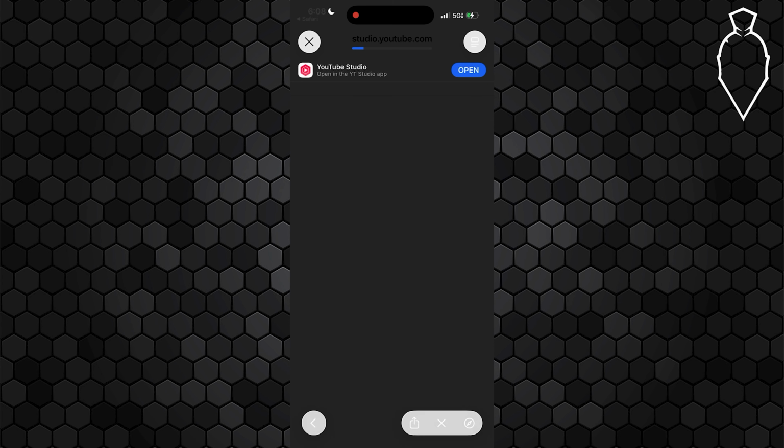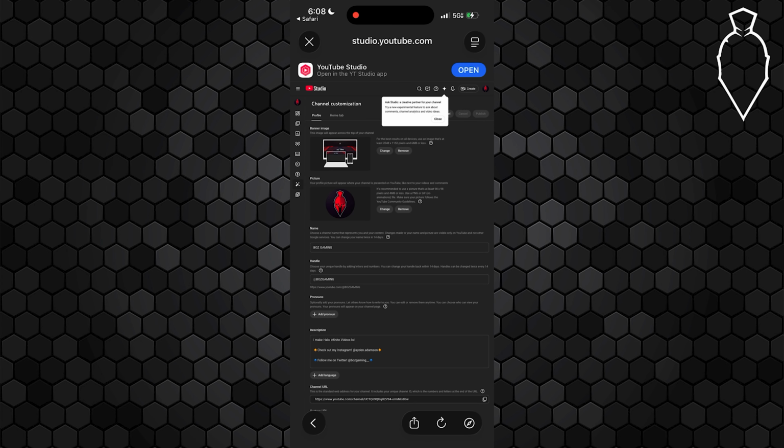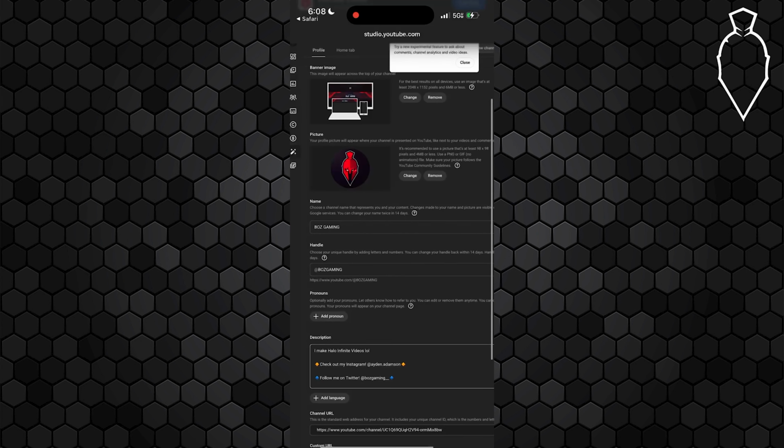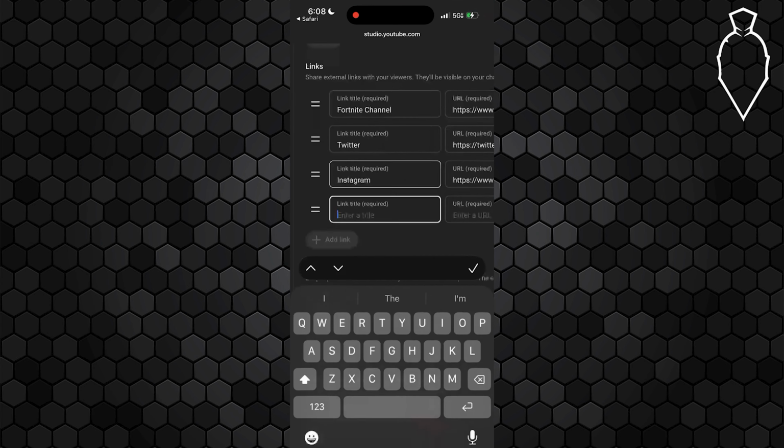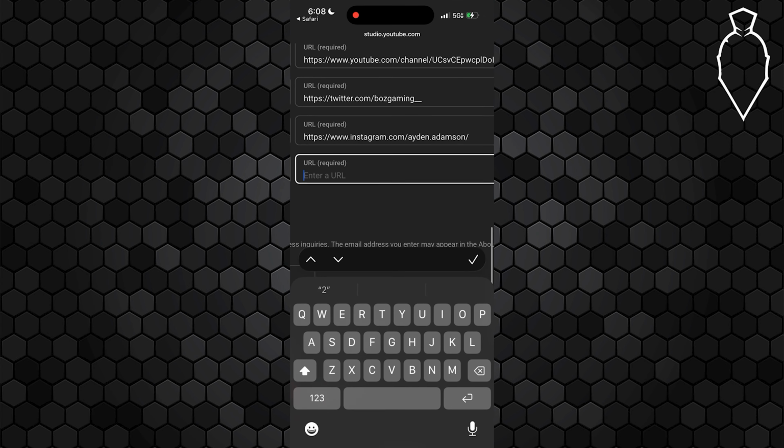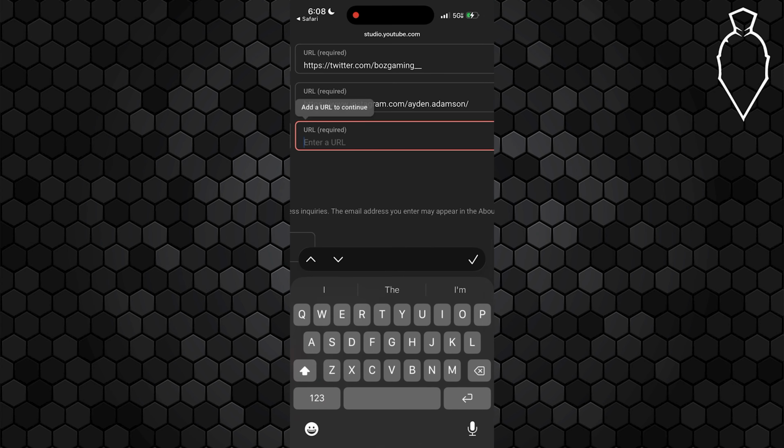that looks something like this. What you're going to want to do is just zoom in a little bit and scroll down until you see the option for links and go ahead and select Add Link here. Type in Instagram, scroll over to the side, and then just paste that URL in there just like so.